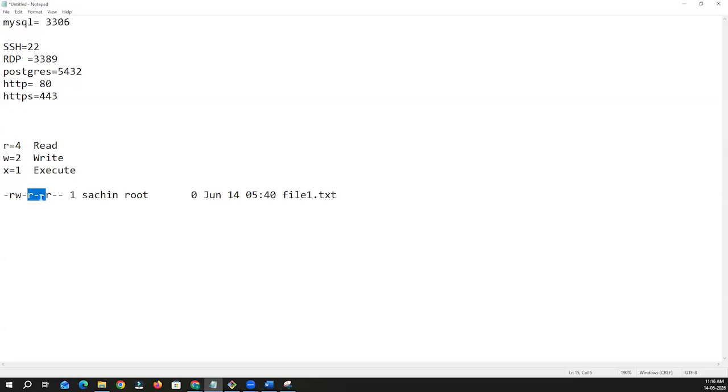First is RW-, that is the owner of that particular file. Second, R-- is the group. And third, R-- is others. Right? So if you see RW, Sachin can read and write in file1.txt.